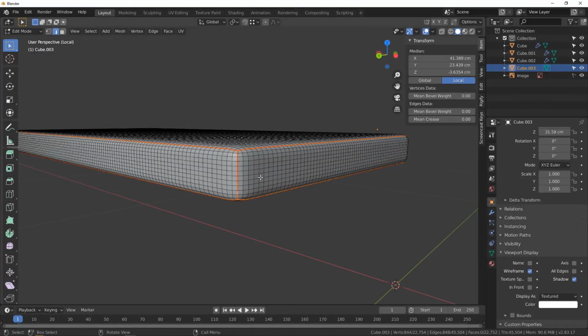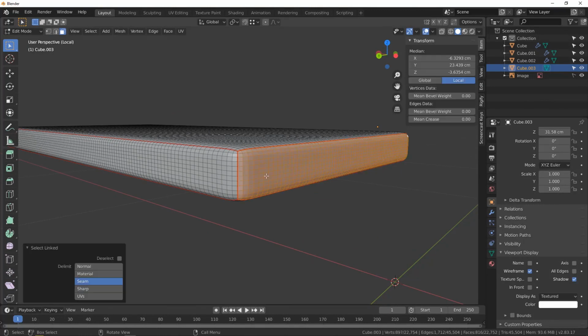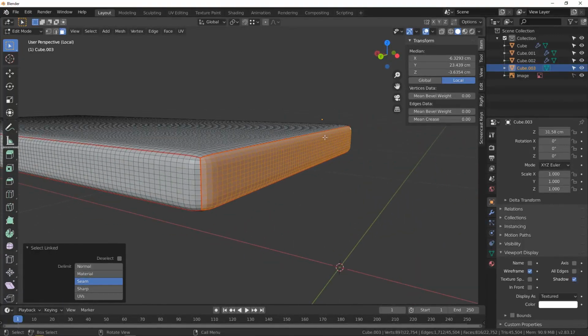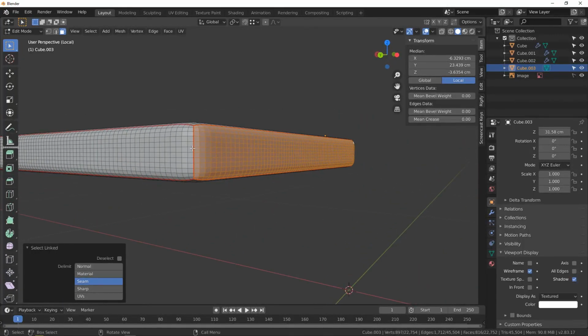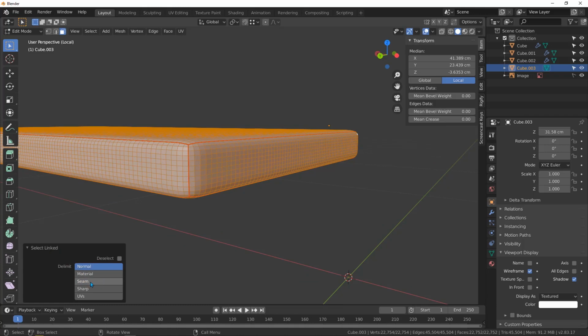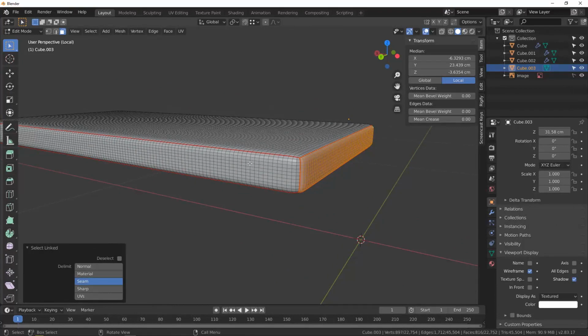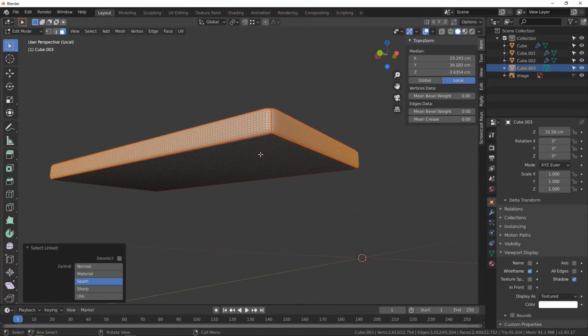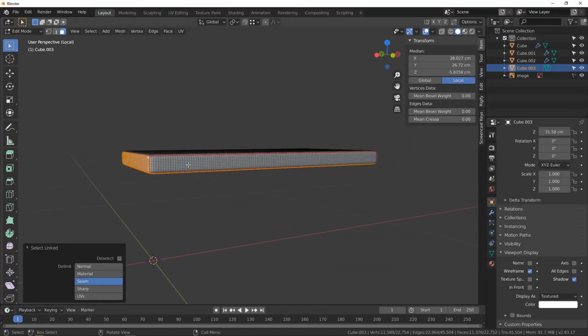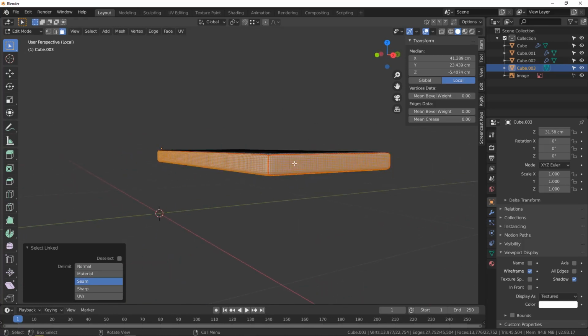Let's hit number 3 to switch to face mode. Hover over this piece, hit L to select this one, and as you see, when we hit L, we just selected this area that's surrounded with the seam. Why? Because in this panel we selected seam, but if we hit normal, everything will be selected. So just make sure to switch this to seam. And let's select this area, hit L, and the same thing here from this side, and this side right here, hit L, and this side right here, hit L, and leave this side.